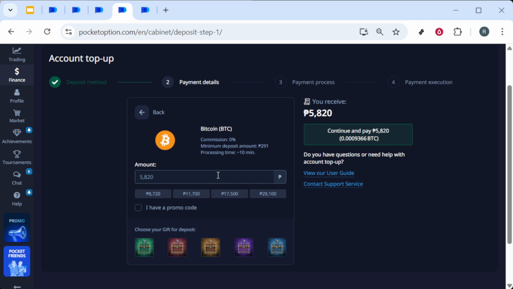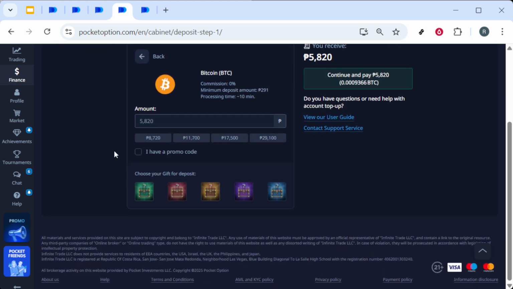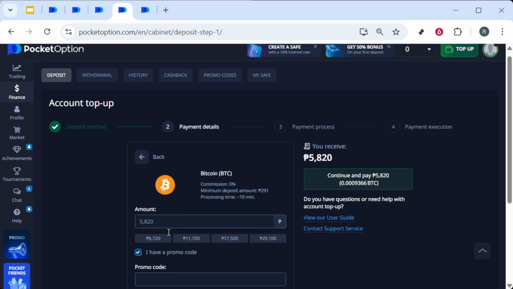Next, enter the amount you want to deposit. You'll see the platform's minimum deposit displayed. In this example, it shows P291, but minimums can vary by region and payment method, so make sure your amount meets or exceeds what you see on your screen. If you have a promo code, click the option to enter it and apply it before moving on. When everything looks good, click Continue and proceed to the payment page.